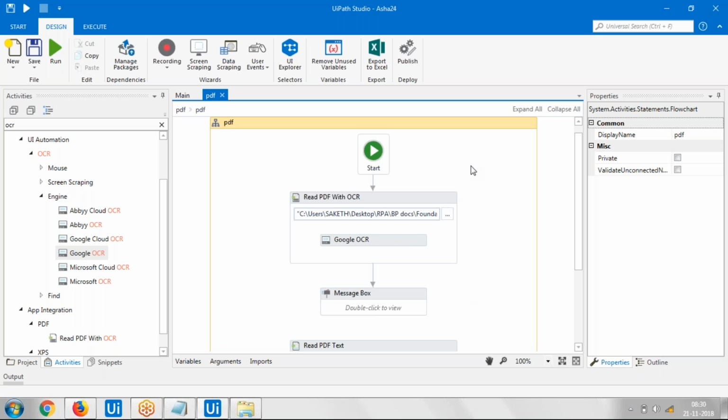Fine. So that is about PDF automation. We have seen two use cases: PDF automation with text, and PDF automation with OCR also. Fine, thank you.